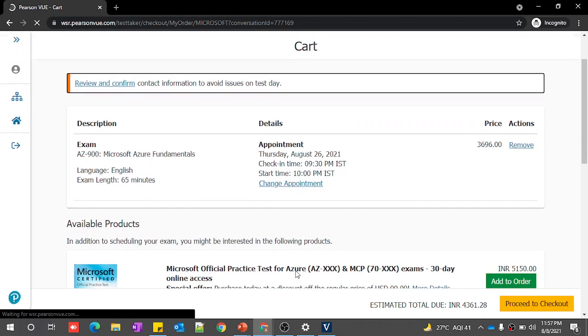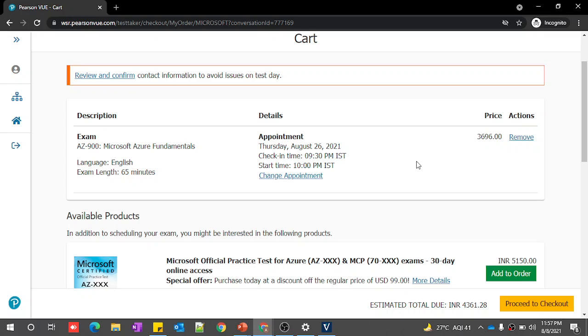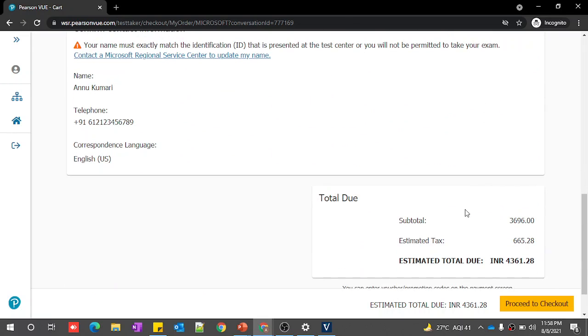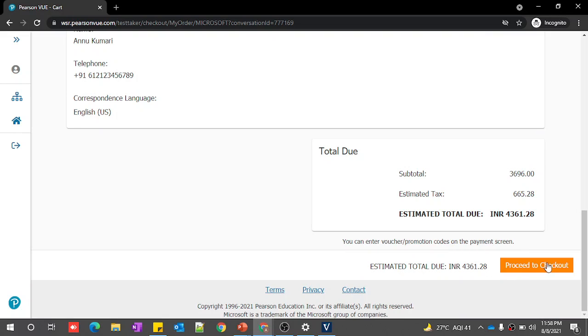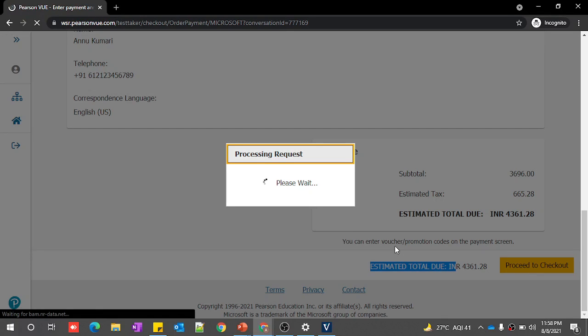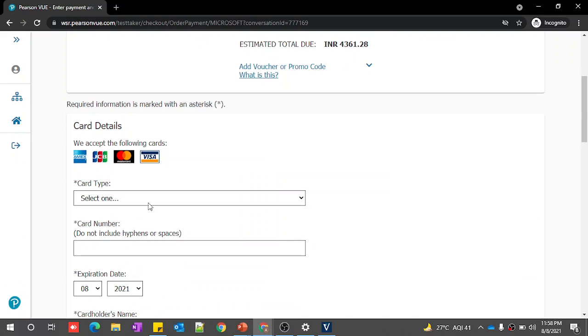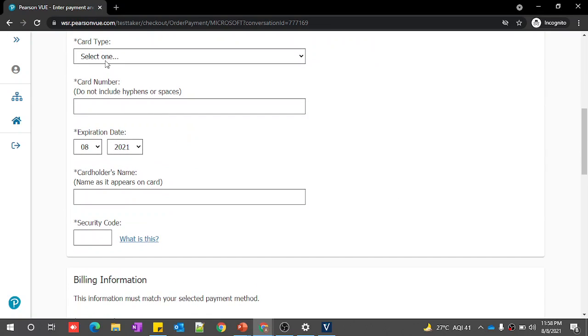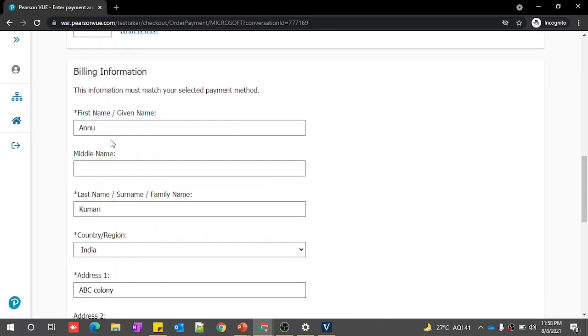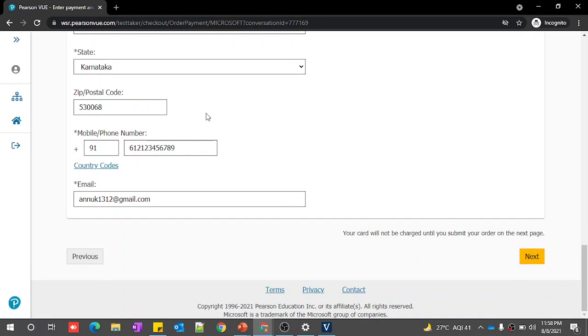Once you click on that time, you will see the payment details that you have to make. This is the price that they originally showed, that is 3,696, and when you go to check out, you will be shown additional tax amount. So in total you have to pay 4,361. Now click on proceed to checkout. So see, this is the payment page you have landed on. Just make a payment, no issues. Make a payment if you are going with the paid service and click on next.